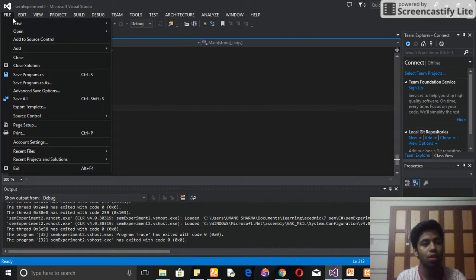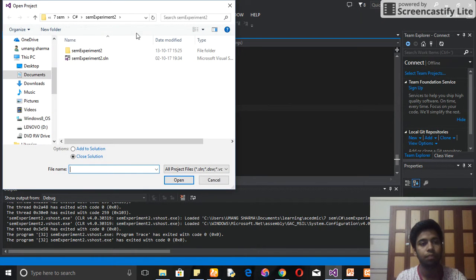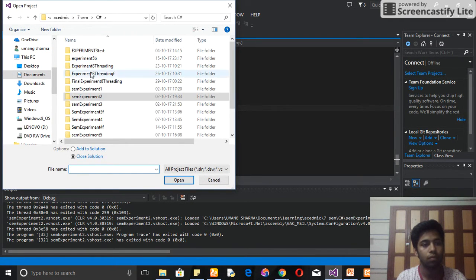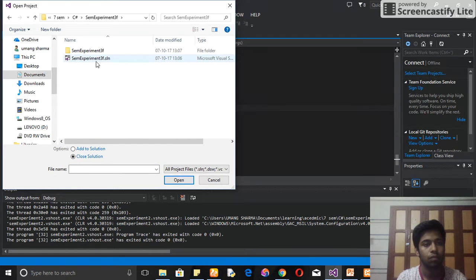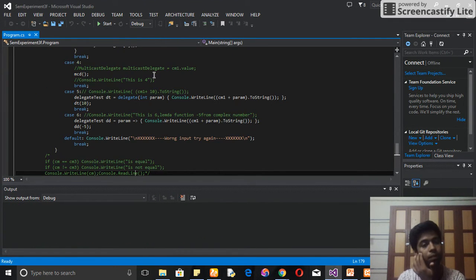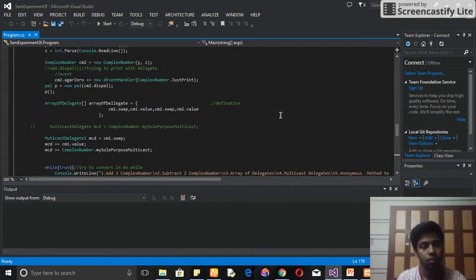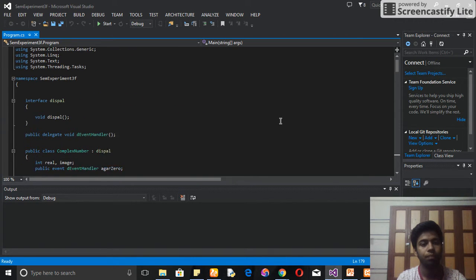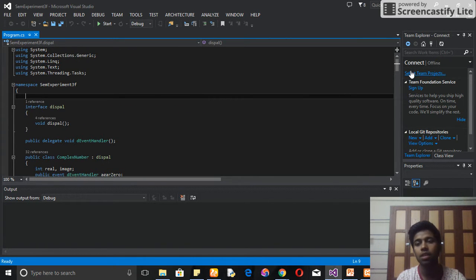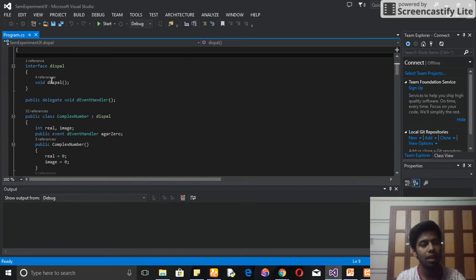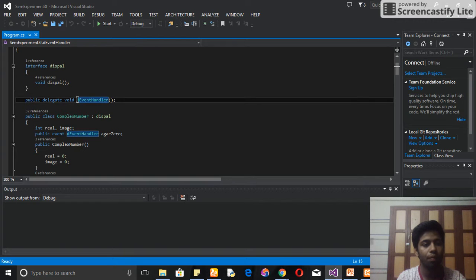The second experiment is already running. This is the experiment. First I created my display as an interface, and I am using that function as a display. Here I am declaring my delegate, that is a public delegate void. The return type is void, and this is the delegate.